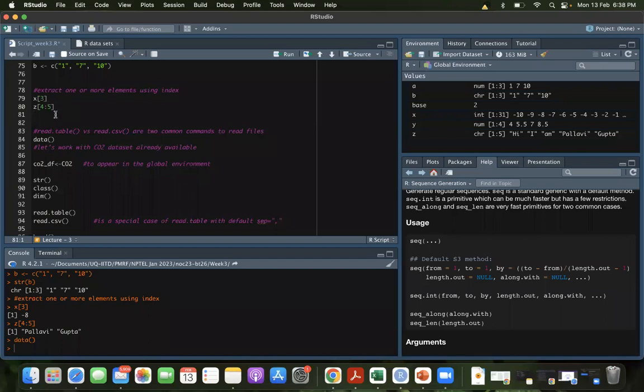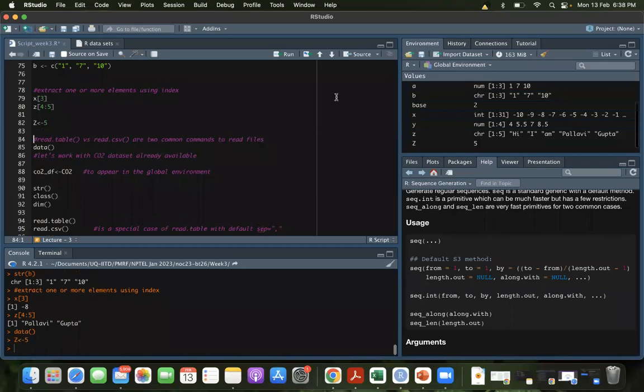So just to show, you can see there's already a small z here. Let's say I write capital Z is equal to 5 and I run that. You can see this comes up. So just be careful of caps lock being on and off.